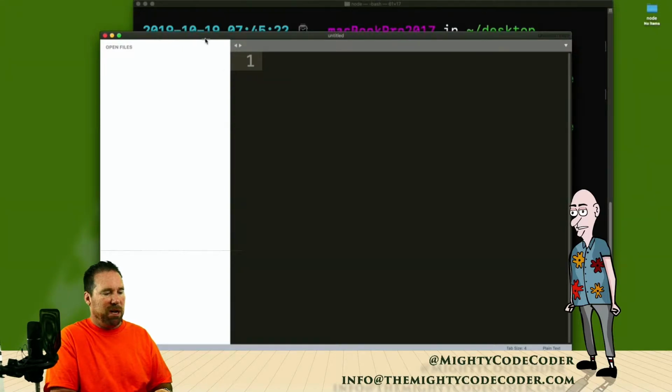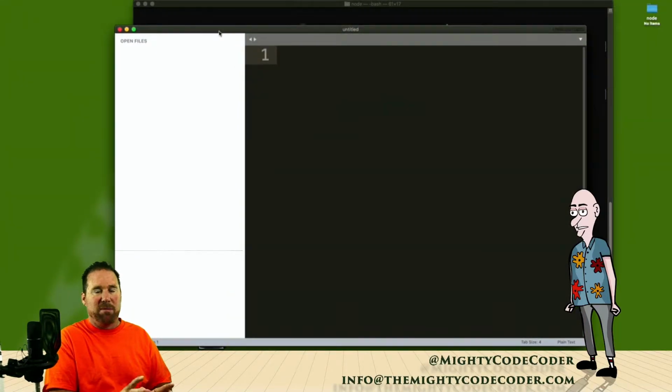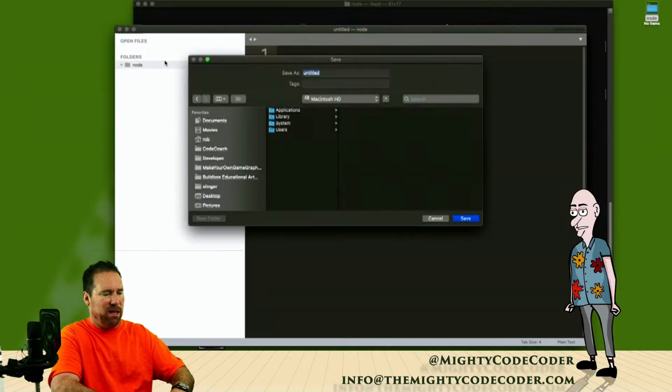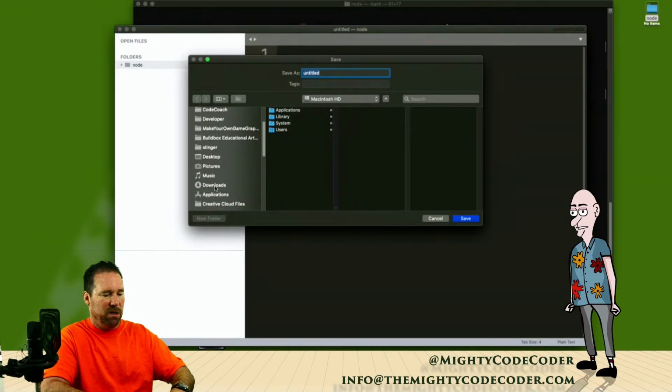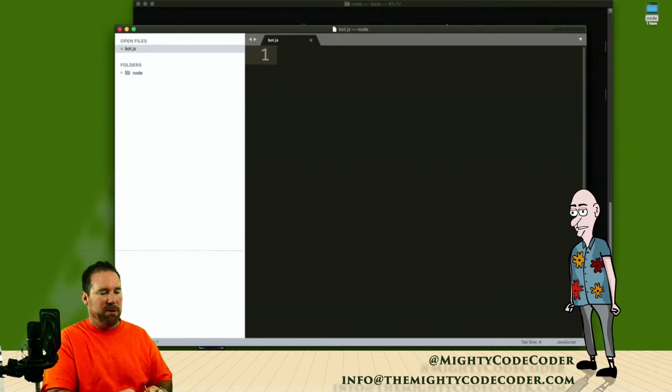Okay, so here's Sublime. It's a nice little free program. There's a pro version too, but we're just going to do the free one. And I'm going to take this folder and just drag it right in here, and it'll take a whole folder. All right, and then I'm going to go ahead and save this file in the Node folder. Okay, so I'm going to go desktop, Node, okay, and let's call this bot.js. Okay, it'll be a little JavaScript thing.